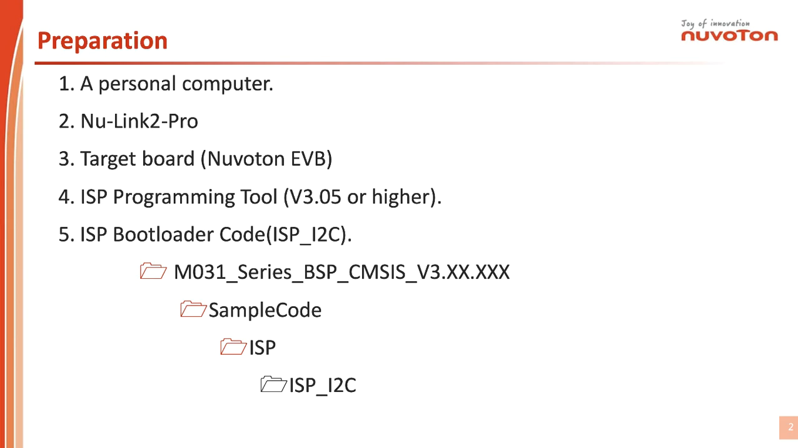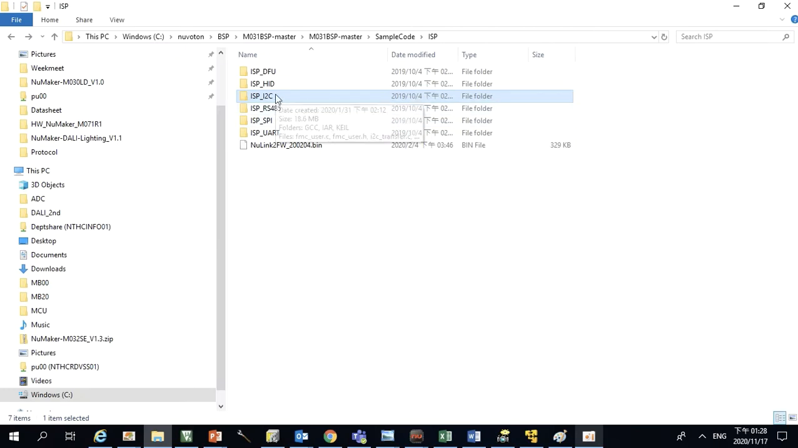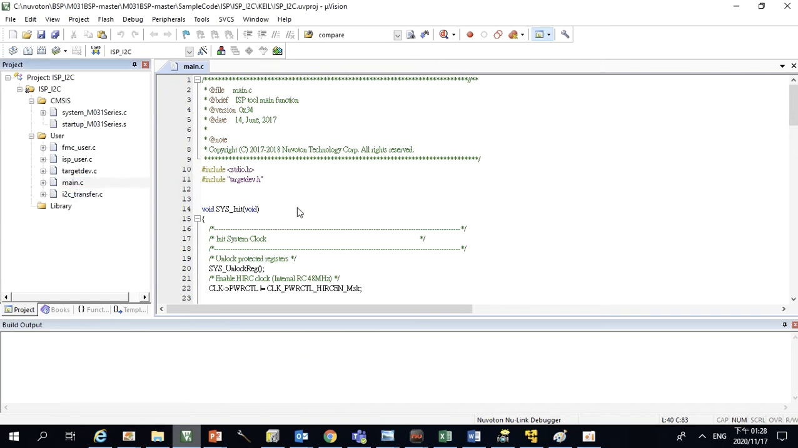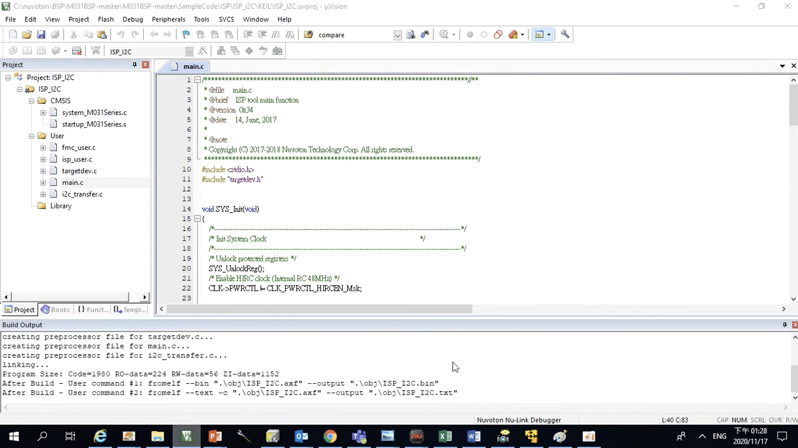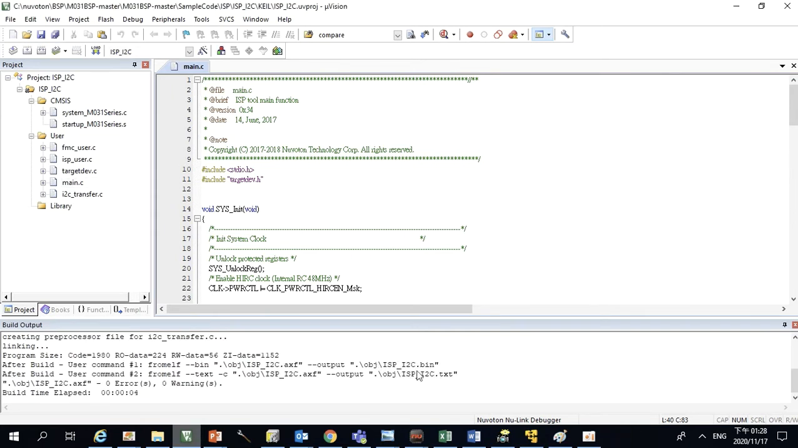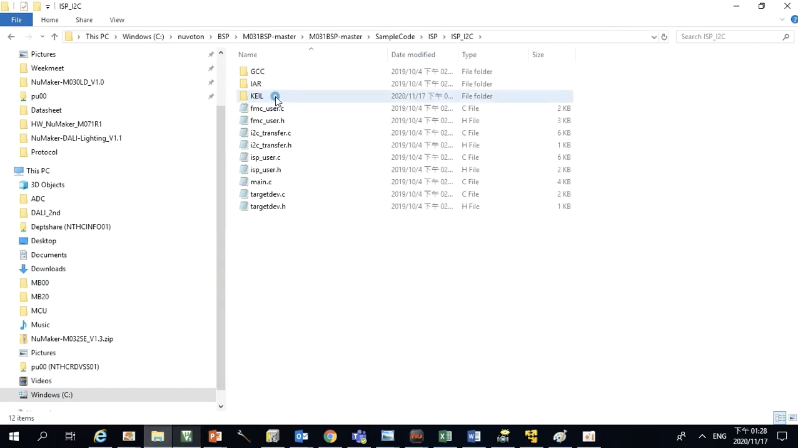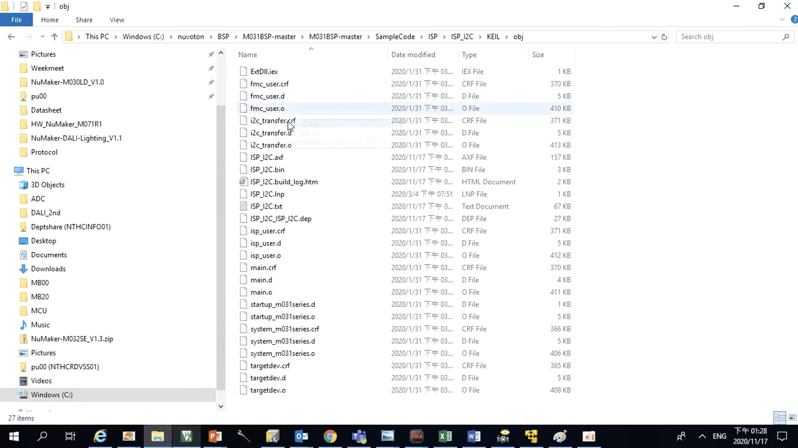Let's download the ISP programming tool and the target chip board support package, where you can find the ISP bootloader code inside. You can see we support ISP programming through many interfaces. Today, I'll use I2C as an example. Compile the project to create the firmware image file and download it to the target chip LDROM. Or you can use the ICP programming tool to download the file into the target chip's LDROM.